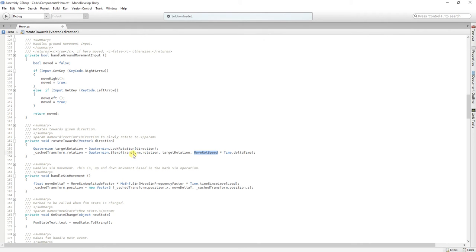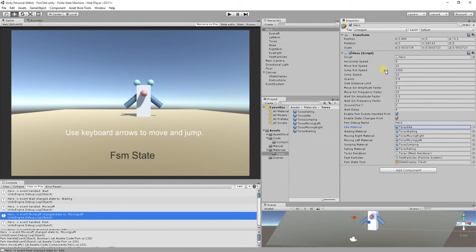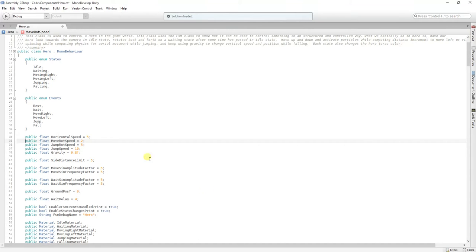Here we have our current rotation and our target rotation, so we're going from this rotation to this one using this speed. We always multiply the speed with delta time, so our speed does not depend on the frame rate but on our time, because delta time is the time that passes between frames. And this move rot speed, we have it in here, and we set this in here too. We have 20. Here we have 2. Let's change this to 20 so it's the same.